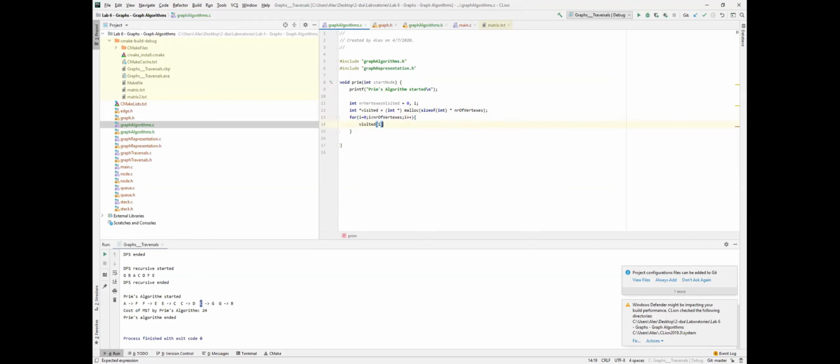Visited of i is equal to unvisited. Now, there is a cost, which I'll also have to compute. So we can just add that here, a min cost, which I'll initialize to 0. And we mark the first starting node as visited. Visited of start node is going to be equal to visited.